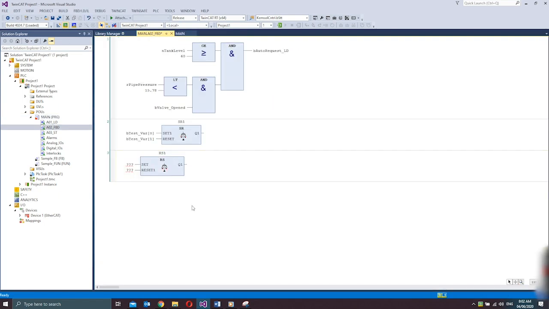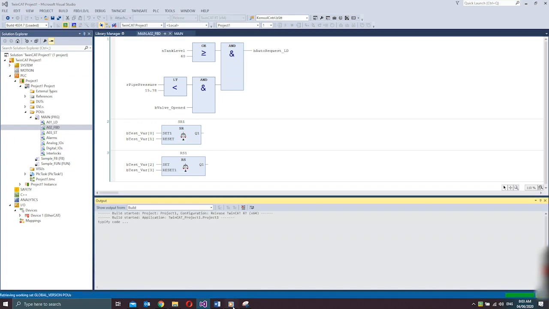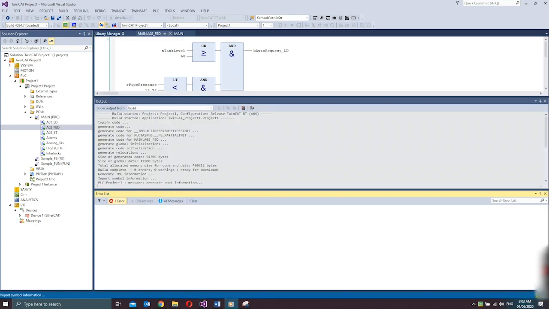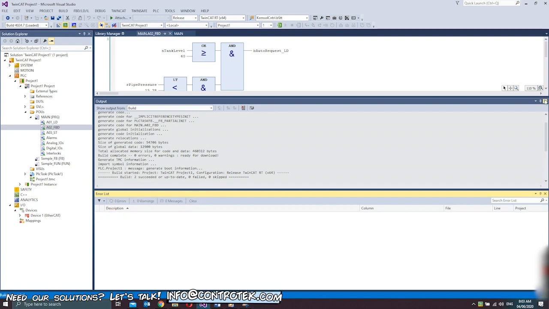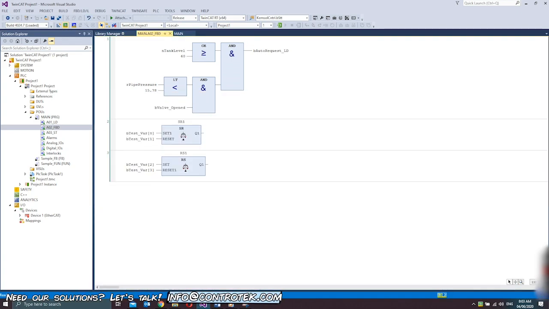Then I will assign a Boolean variable to the inputs. The last array value I used is btest_var1. So now I will start on array 2 for the set input, and array 3 for the reset input. Build the project. And again, perform online change.